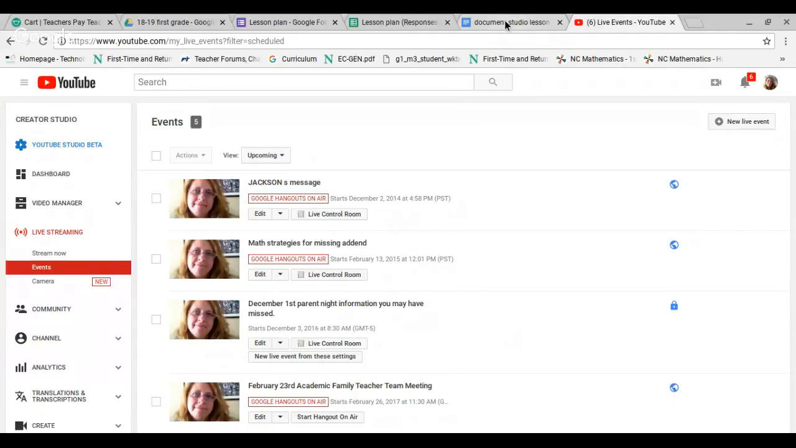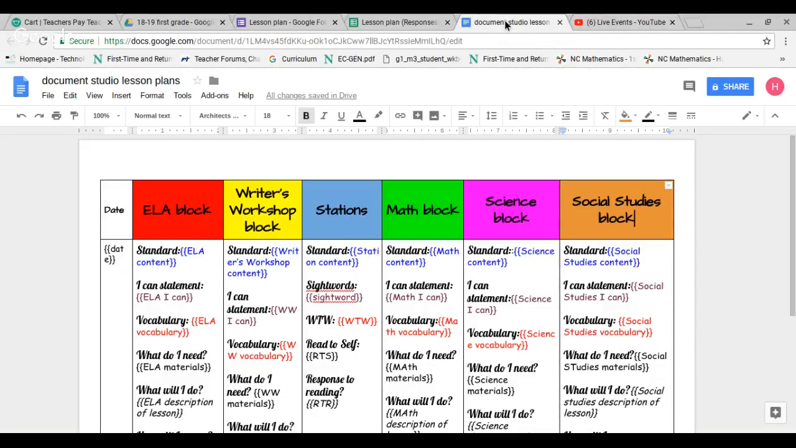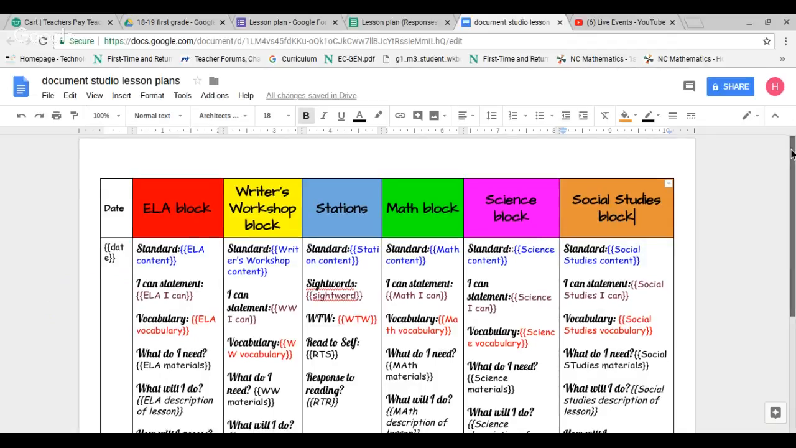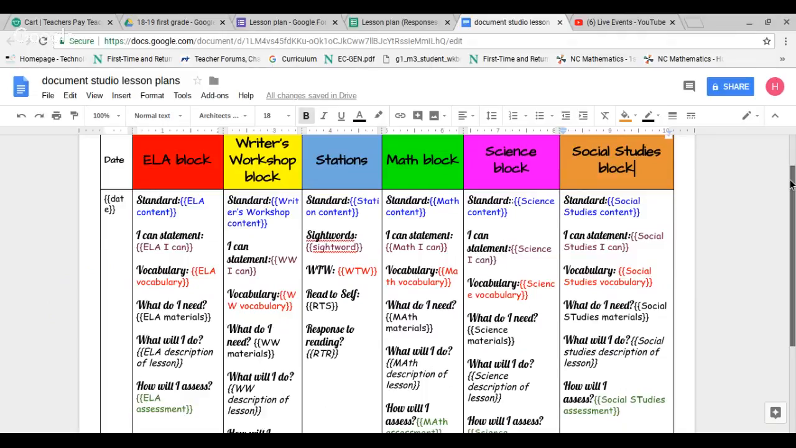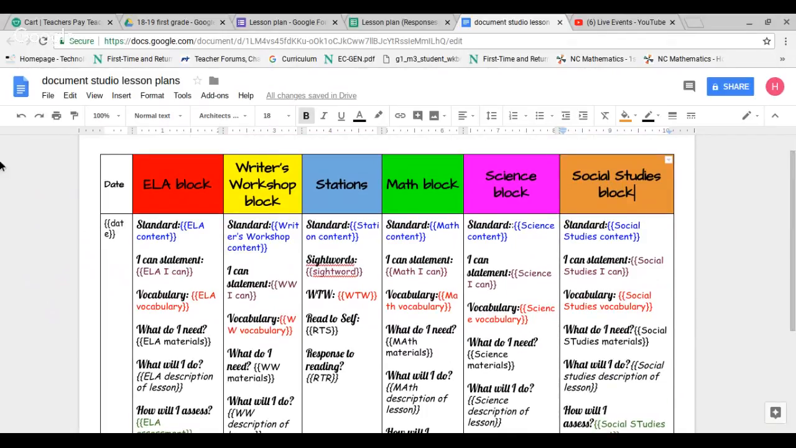The first thing that you have to do is you need to make a template of what your lesson plan, what you want it to look like. And so, this is what I've created. This is just something really quick, it's one day. So I've got the date here, what I'll be doing in all these different content areas: my ELA block, my writer's workshop block, my stations, my math block, science, and social studies.